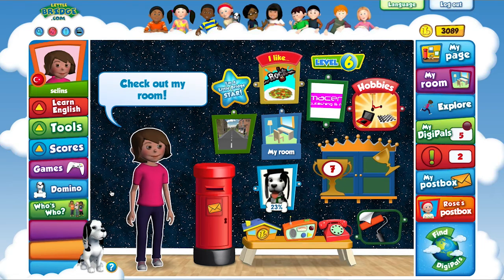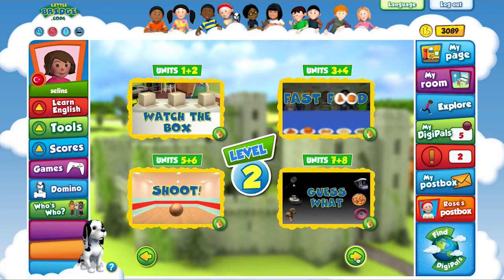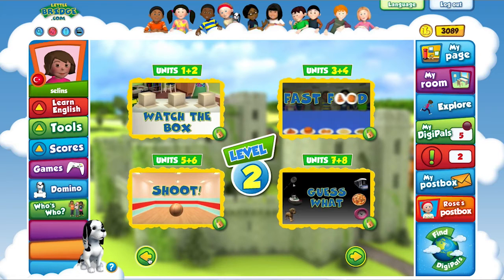And of course, you can play games in Littlebridge. You click on games, and there are 4 games for each of the 6 units in the site, and every 2 units the student has to achieve 80% or more in order to unlock the game.